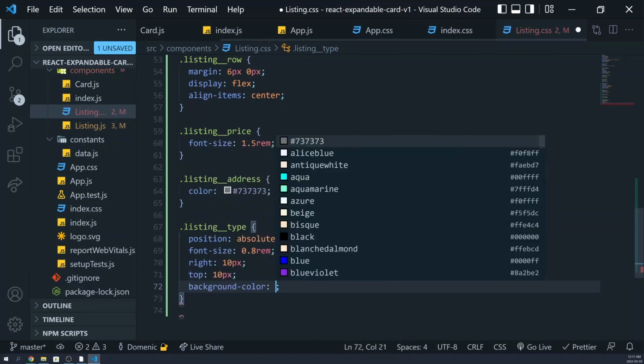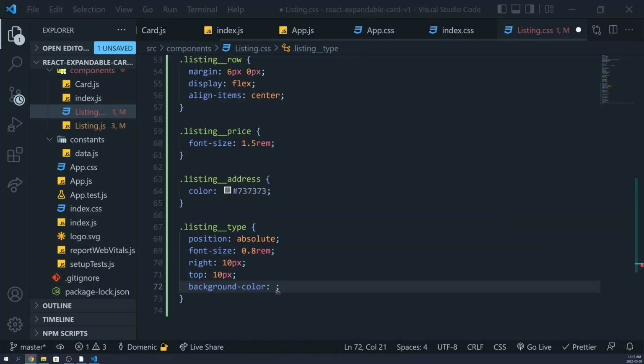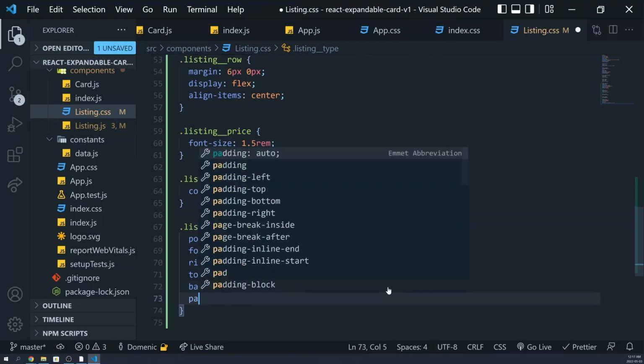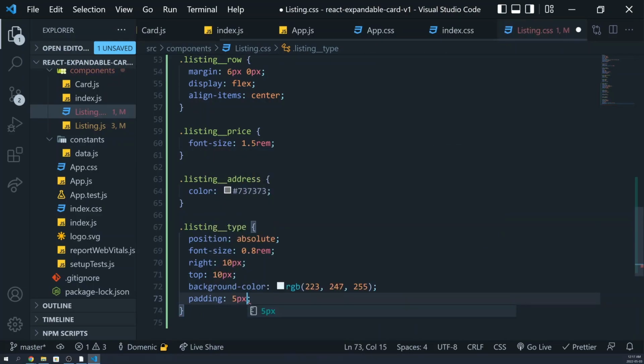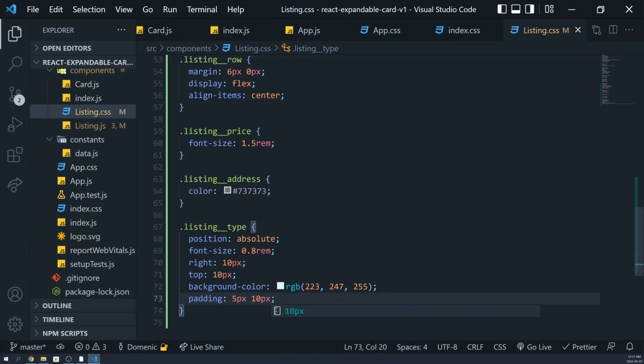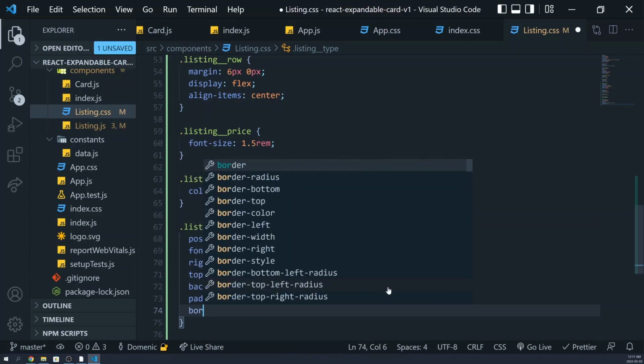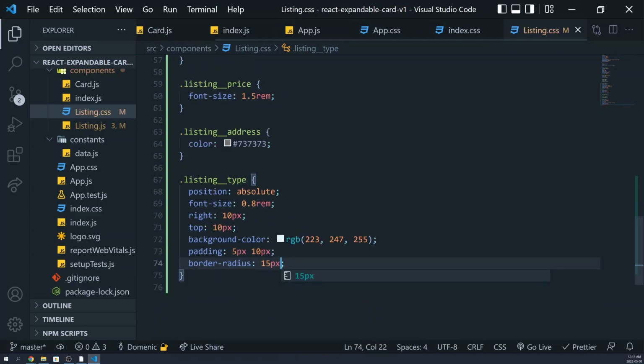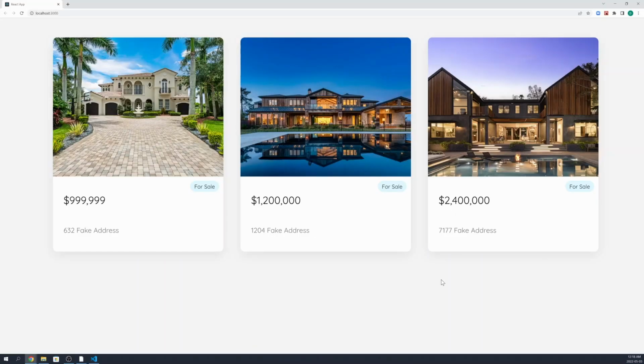Next, we'll give it a background color. I'll give it a light blue color. You can copy paste this value of 223, 247, 255. Padding, we'll give it 5 pixels on the top and bottom and 10 pixels on the left and the right. And finally a border radius of, let's say, 15 pixels. Again, if we observe the output, we have 3 cards, and now each one has a for sale tag.